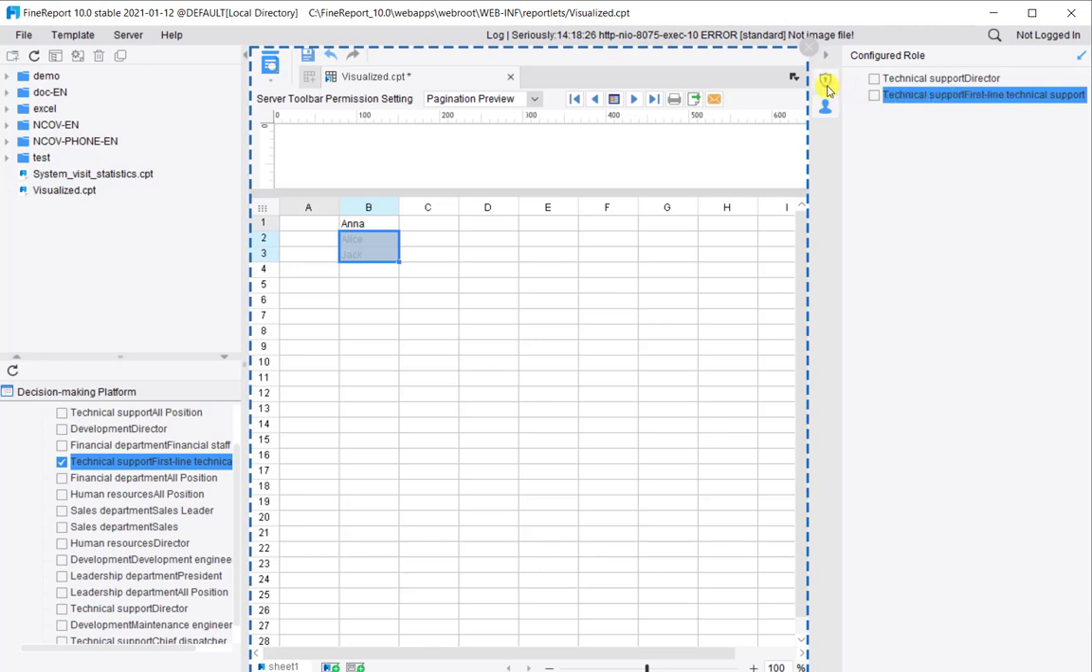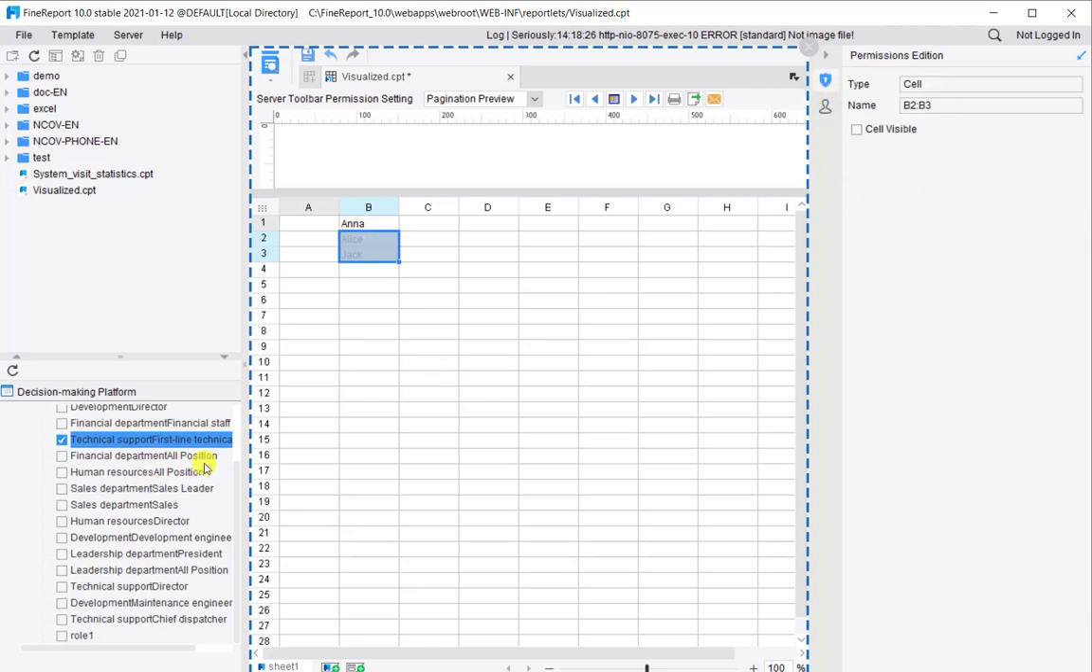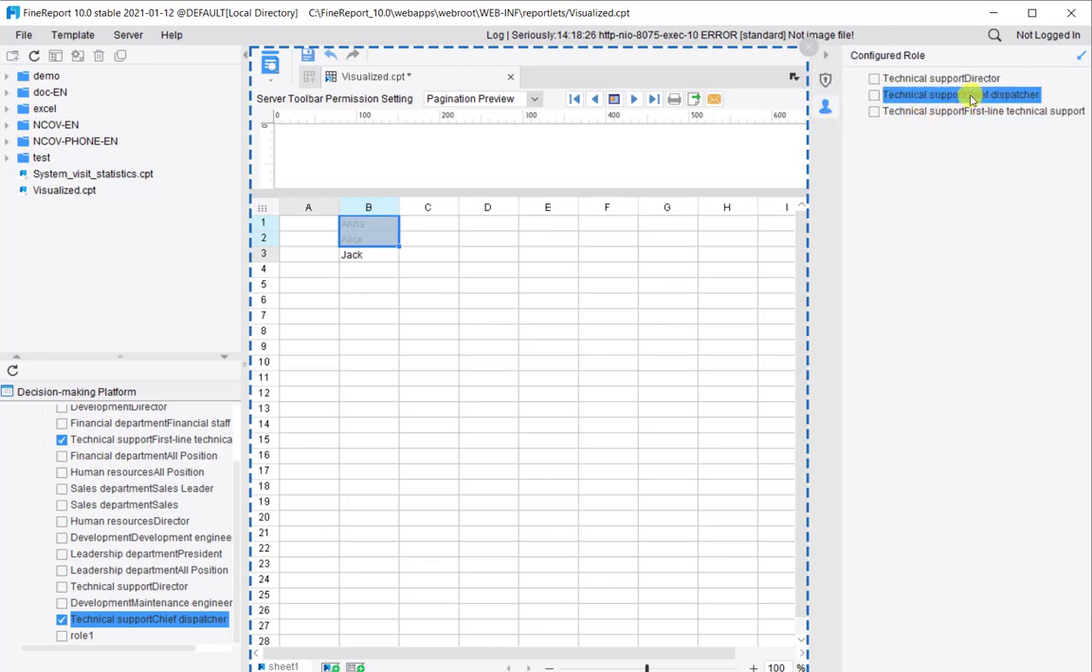We can see the Configured rule. There is Technical Support First Line and Technical Support Director. We also check Technical Support Chief Dispatcher. Select B1 and B2 and uncheck the box of Cell Visible. And we can see here the Chief Dispatcher is already added to the Configured rule. Finally, we select Technical Support Director, which is Alice.